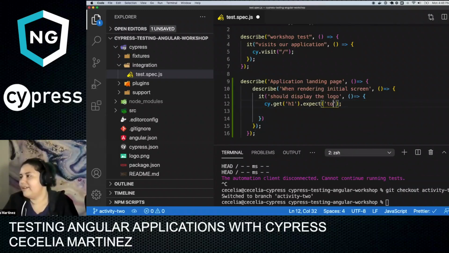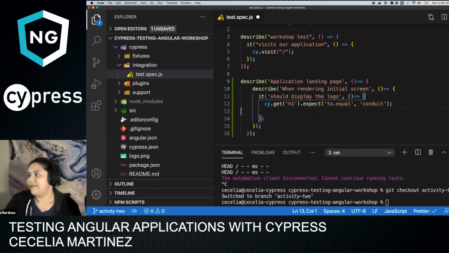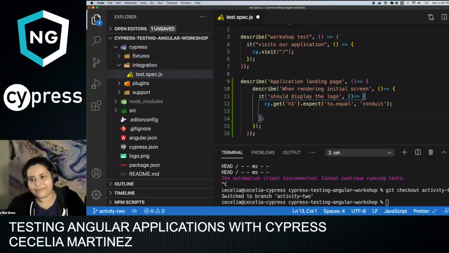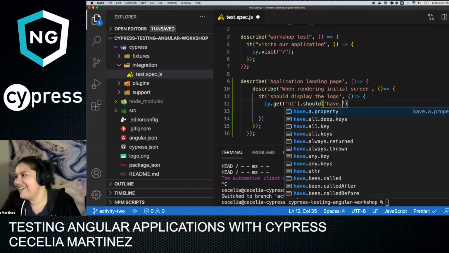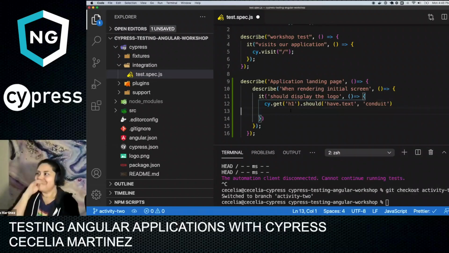What would you do? Sorry, I'm not used to expect as much. To equal, and then conduit. Okay, so the expect will automatically unwrap that H1 into its text content when you do the to equal? Yep, exactly. Oh, no, sorry. I'm used to should, so I'm just going to change this to should. Yeah, so have text conduit. Thank you. Oh, okay, that makes a lot more sense.